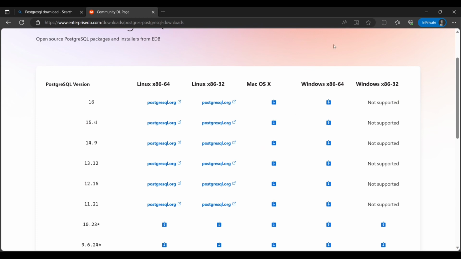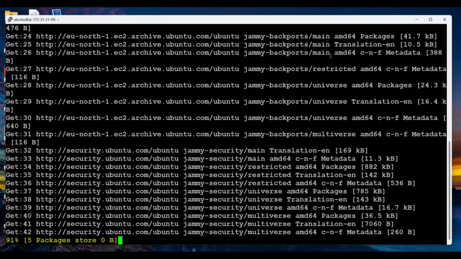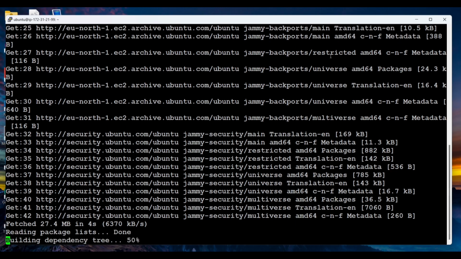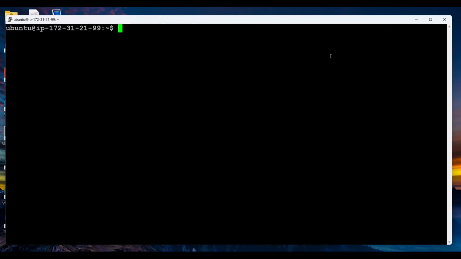If you are using the Linux operating system, we can download it from our terminal, so I will show you that. This is my Ubuntu terminal. Here I am running sudo apt update. I'm just updating my server, so it will take a few minutes. Please wait. After that we want to install PostgreSQL on this Ubuntu server. Yes, it's completed, so I'm clearing the screen.